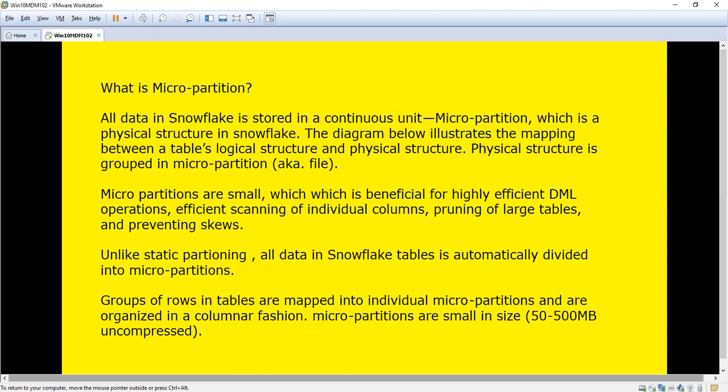It is not like static partitioning. Here, whenever we store the data in Snowflake tables, it is automatically divided into micro partitions. There is no need to explicitly specify it in the syntax. In static partitioning, which is what we do in Oracle, we always mention the partition name while creating the table. Here that is not required. It is in the technology itself. Whenever we store the data, it is automatically divided into micro partitions.